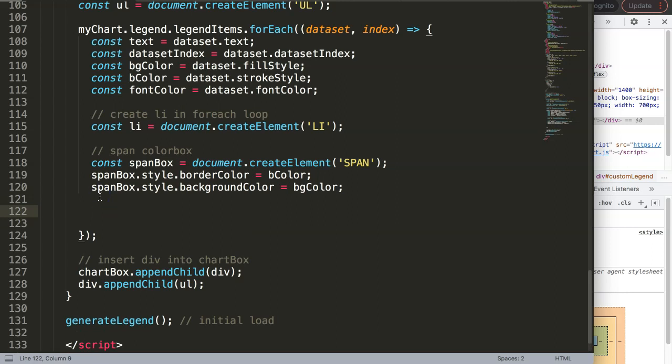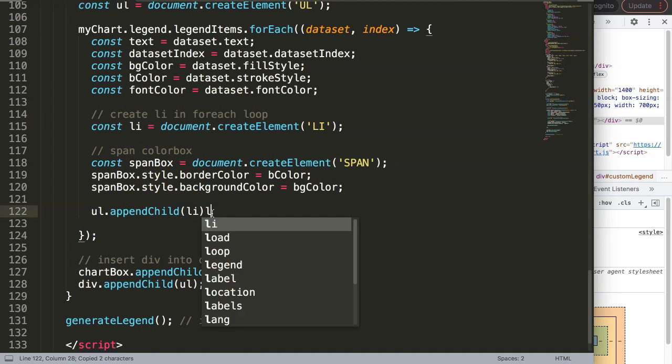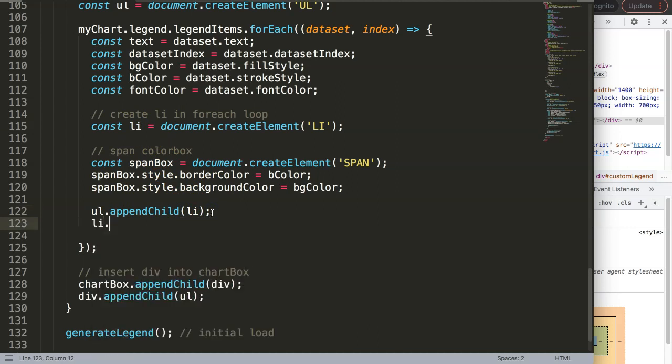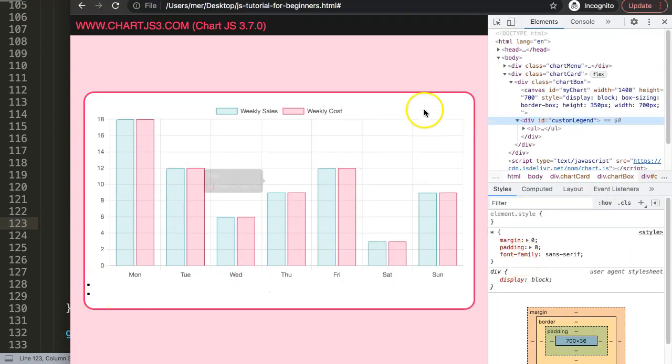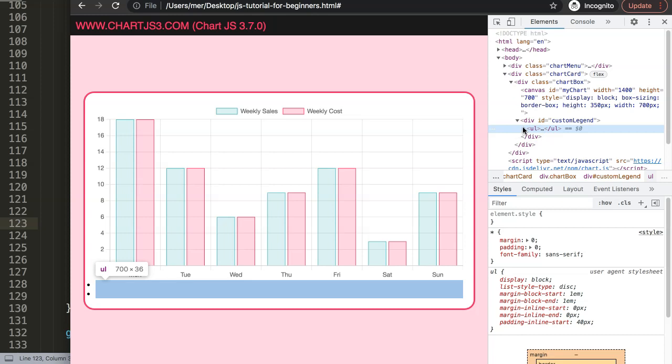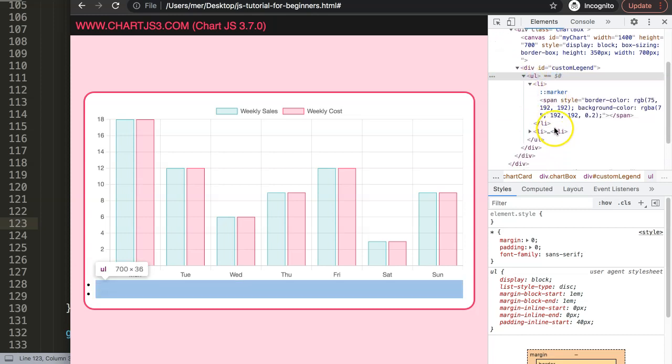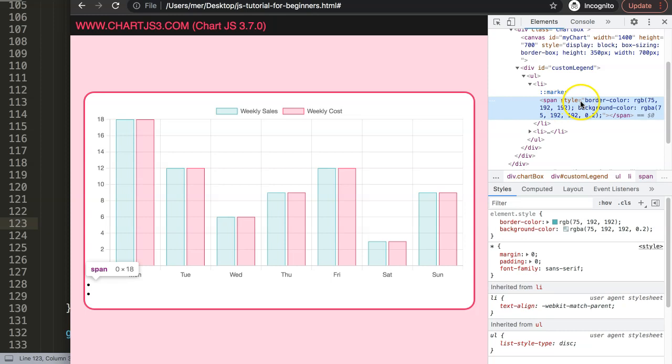So what I want to do here is, of course, I'm going to say the following: ul.appendChild, and what is the child here is basically li. And then li has a child, and that child, or the child name, is spanBox. So if I save this now and refresh, there we are. So we get now something. You see the custom legend, and you can see it here on item, list item. You can see here the mark, and you see your span, and this span is basically our spanBox with the colors and everything in here.